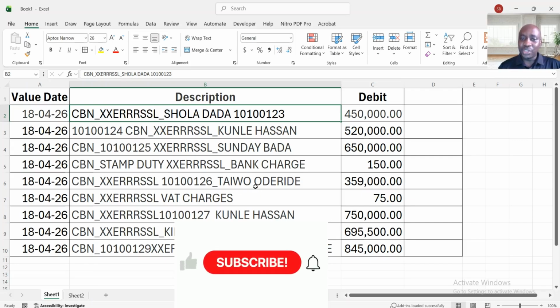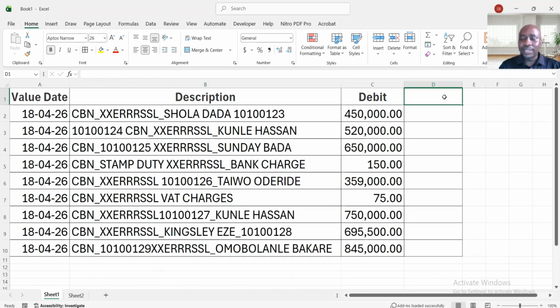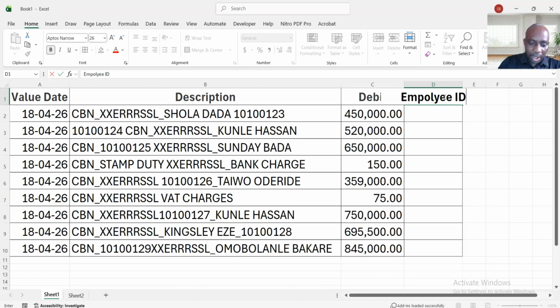I am here again to teach you guys how to use regex extract to extract a particular piece of information from a text. For example, this is our bank statement. Now we have some staff who are paid salary, and we have their name, Shola Dada, and we have the employee ID. If you want to extract only the employee ID from this text, to know the staff who have collected their salary from this bank statement, we are going to use regex extract. Now, let's begin. Let me call this one employee ID.